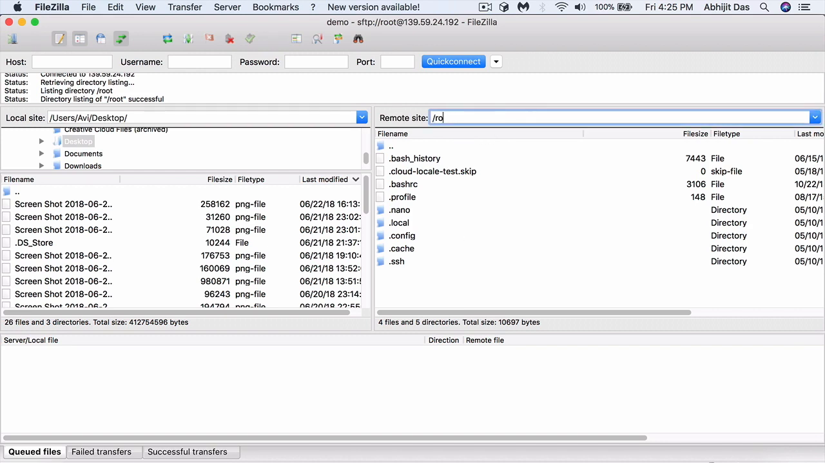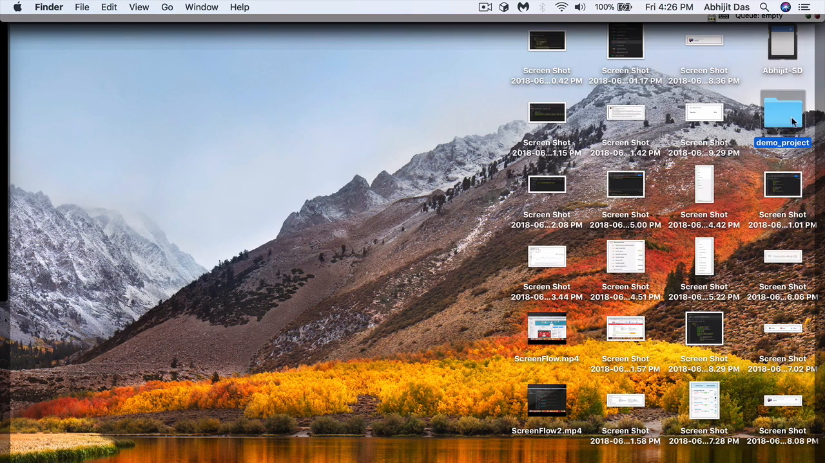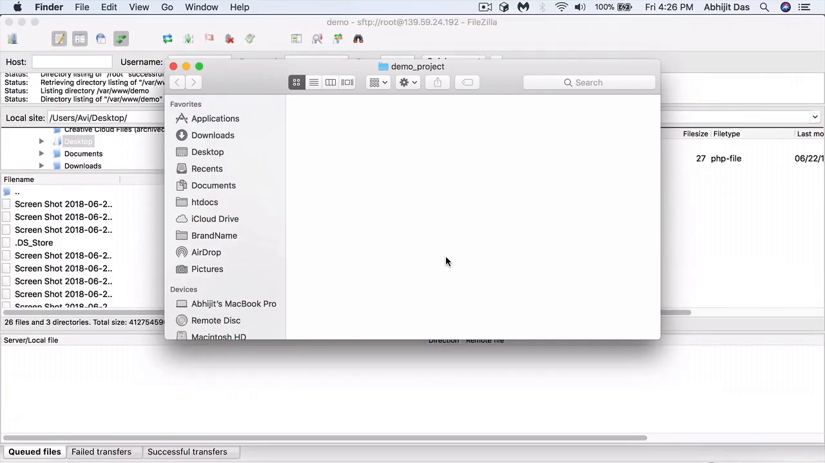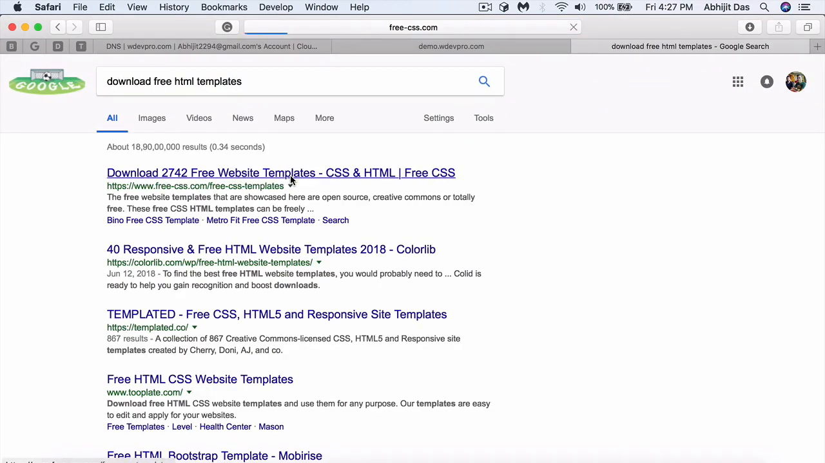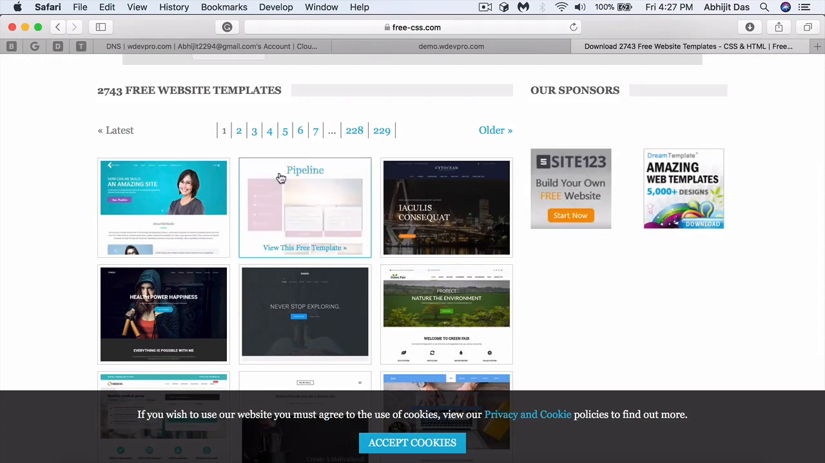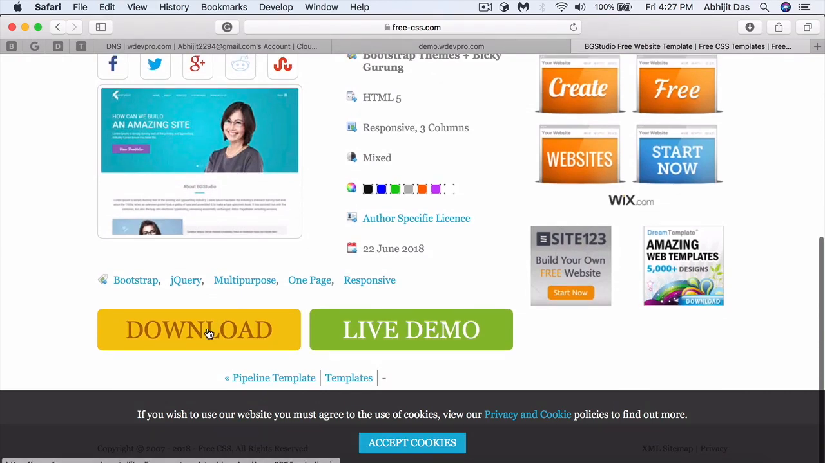Once you're connected, you'll go to your home directory, and from there navigate to the project directory wherever you have it. For me, this is the demo directory which we created and had the index file. I don't have a project, so I'll download a free HTML template from the net. If you have one, you're good so far. Just wait for 1 minute. I'll get a random template from this open source directory. Let's say this one. I'll download the HTML part. Once this is downloaded, it is a zip file.